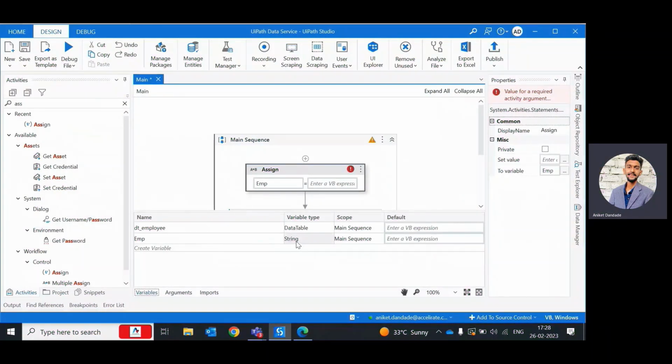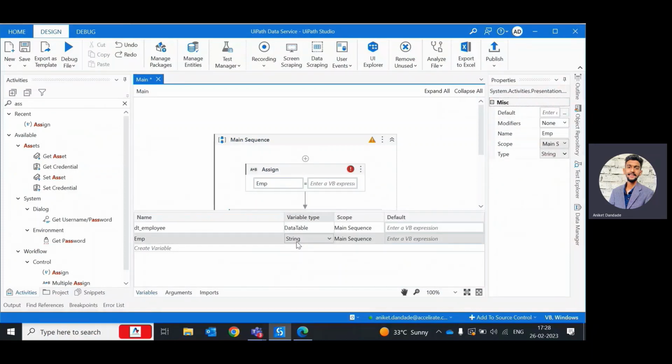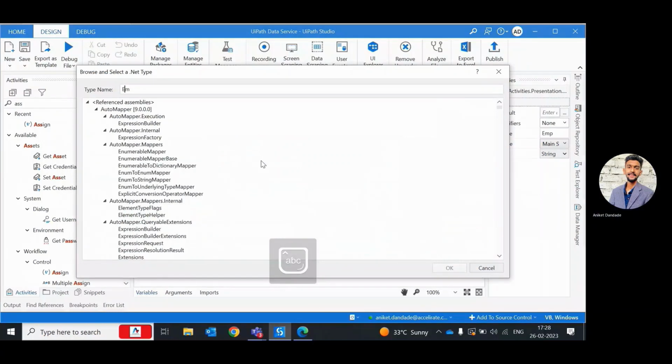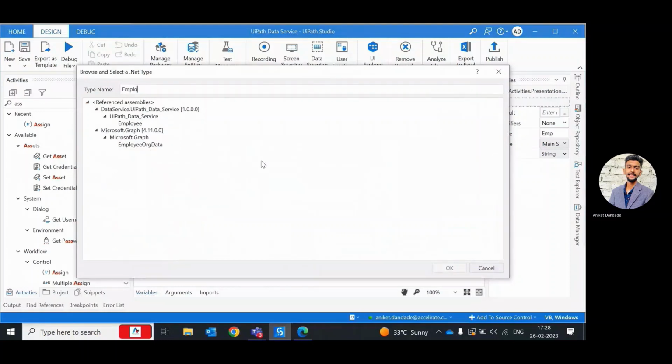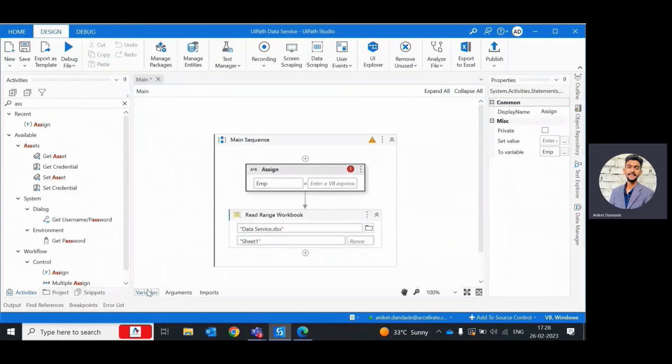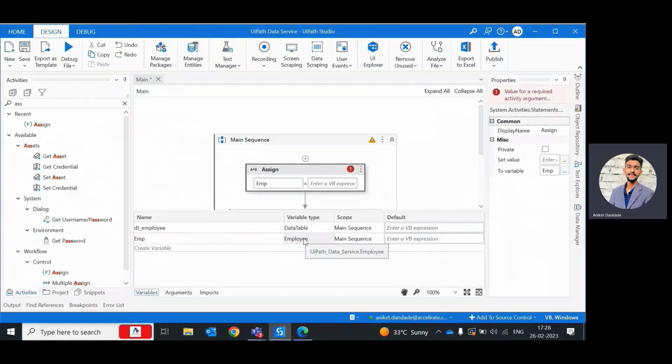With which entity we are working? We are working with employee entity. So the variable type should be of employee. So go over here, browse for type and just write name of entity, that is employee. You can see under this UiPath underscore data sets, employee is populated. Click on OK. You can see the variable is of type employee, the entity which we are working on.